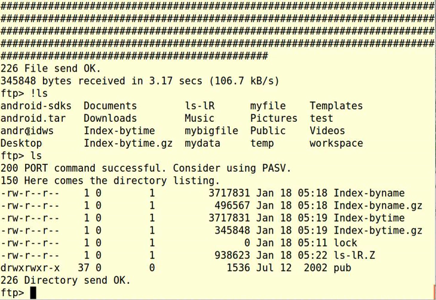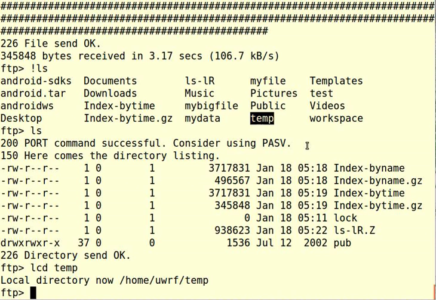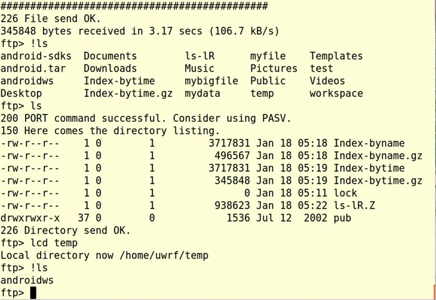Bang ls tells you what's in your local system, and then you can do an lcd to, for example, the temp directory. This will change the current working directory in FTP to be this temp directory, so that if I download stuff, I will download it to the temp directory. So it tells me now, when you say lcd temp, the local directory is now /home/uwrf/temp. And I can do a bang ls, and it tells me I have one directory. Well, I know that that's a directory.